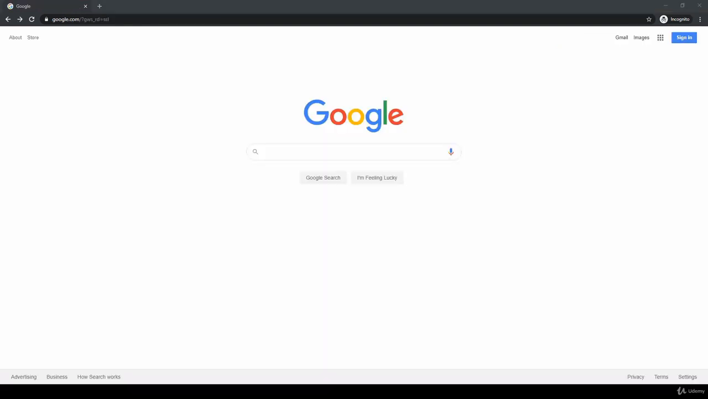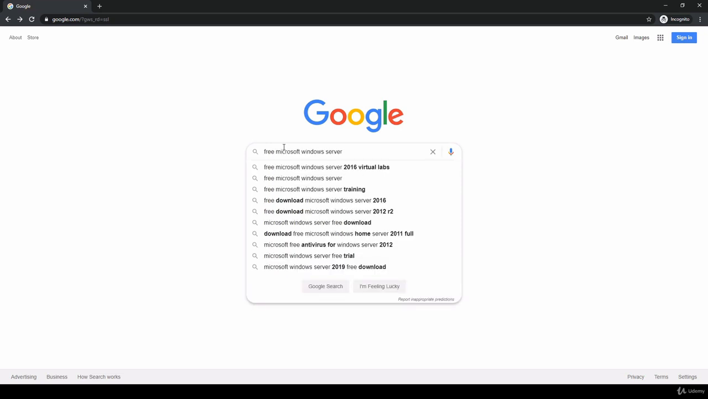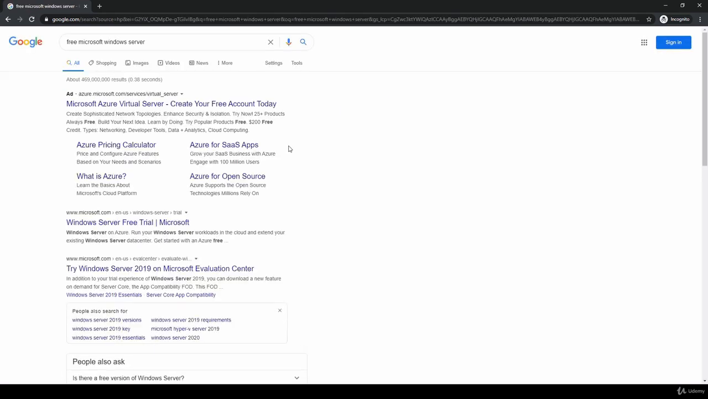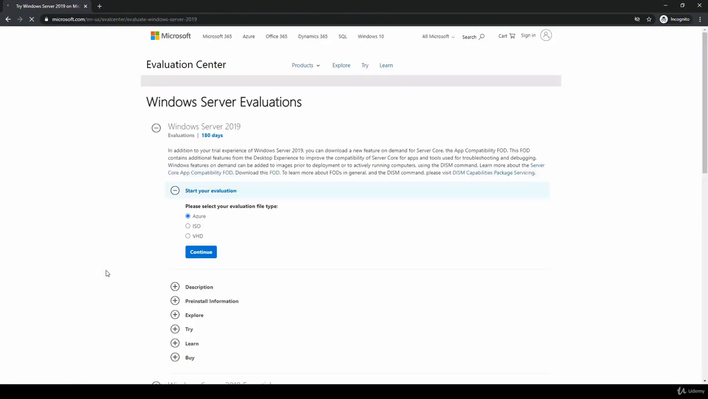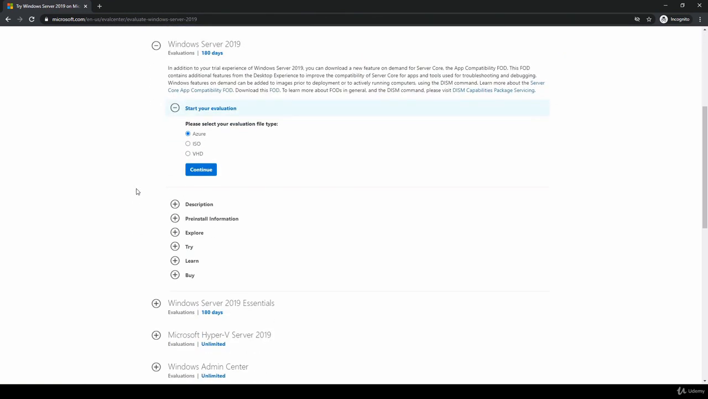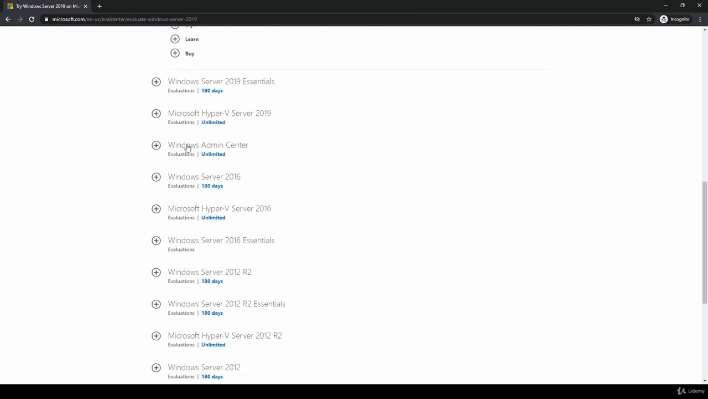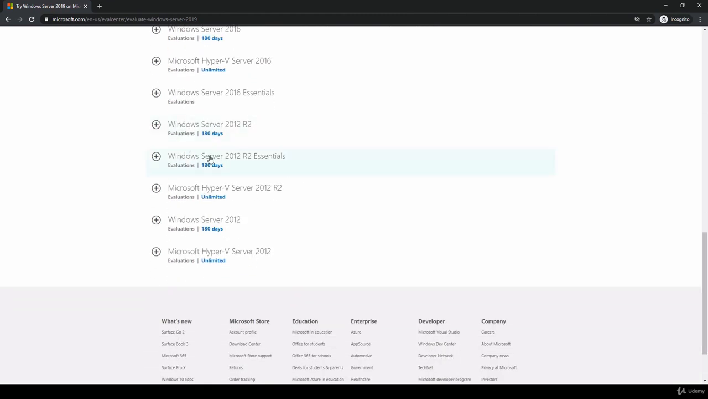Now I'll go over an option of downloading Windows Server. As you can see, there is an evaluation version of Windows Server 2019 from Microsoft.com. There's an ISO version that you could download, and the evaluation lasts for 180 days. Also, if you scroll down, you can see plenty of other options as well, such as Windows Server 2012 R2. For the demos in the course, I will be using Windows Server 2012 R2 as the domain controller.